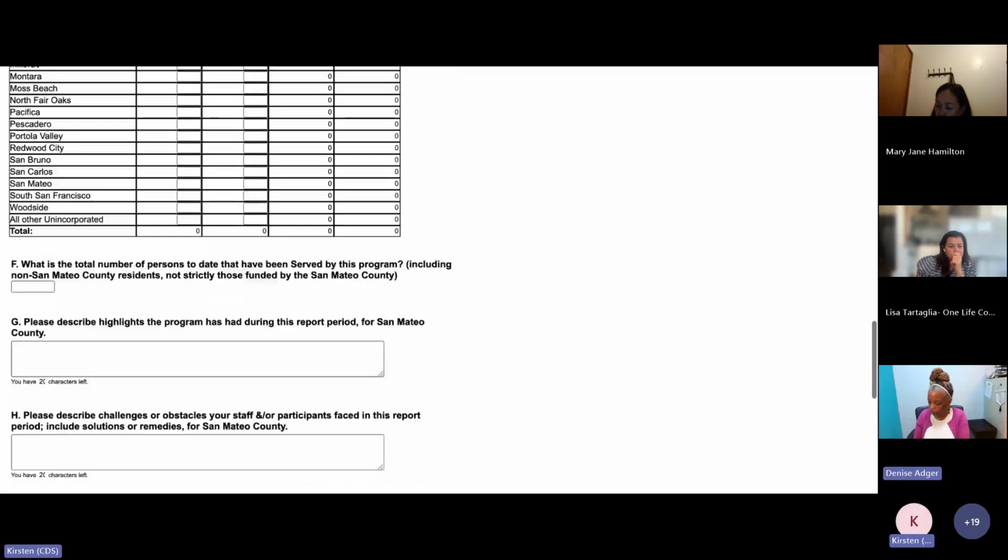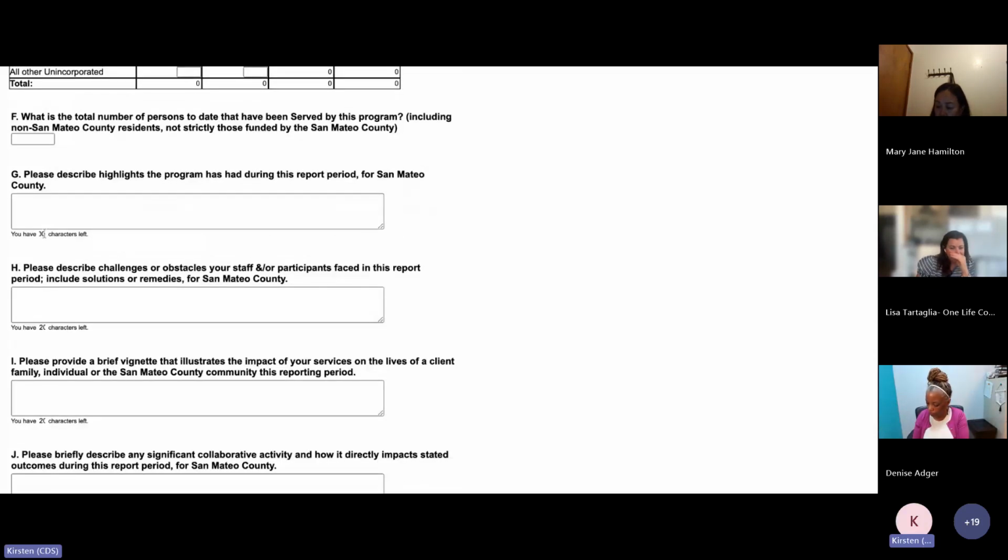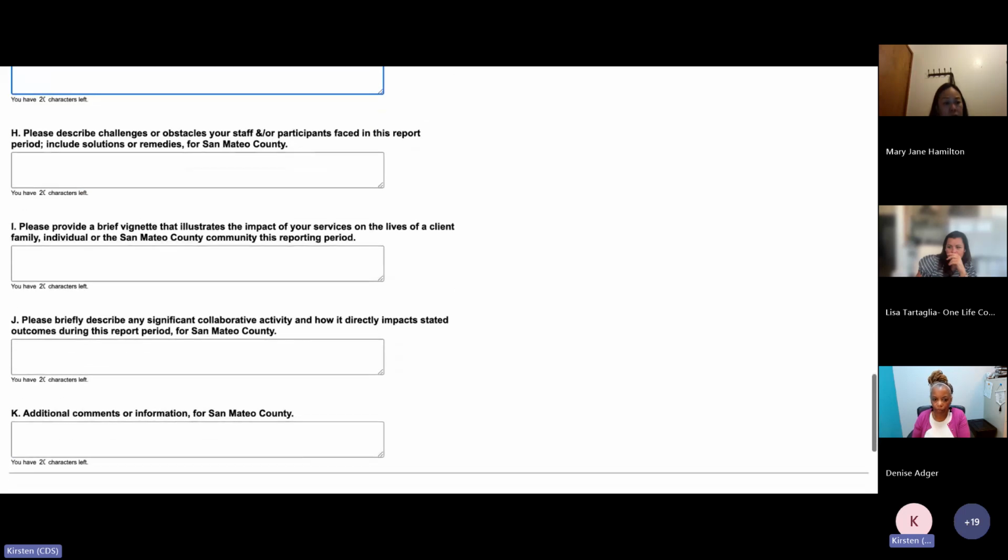Down here is the narrative section. You can type directly into it or copy and paste into it. You do have a character limit. Don't write San Mateo County a novel, but do try to give them some information on all of the good that you guys are doing.